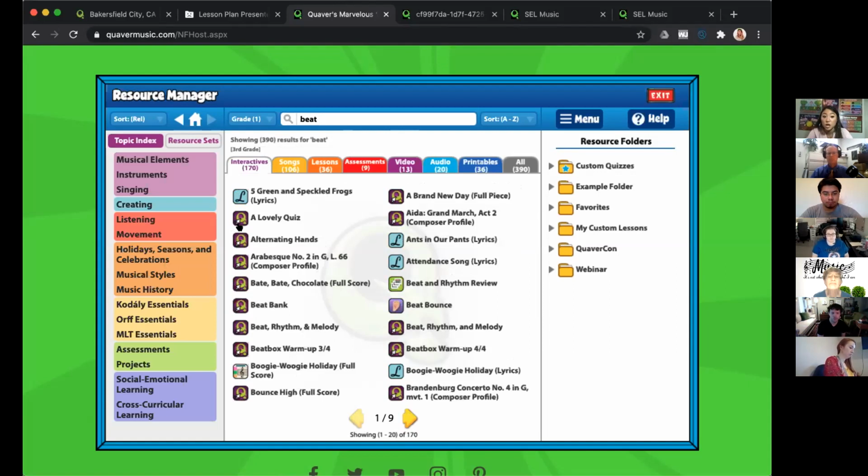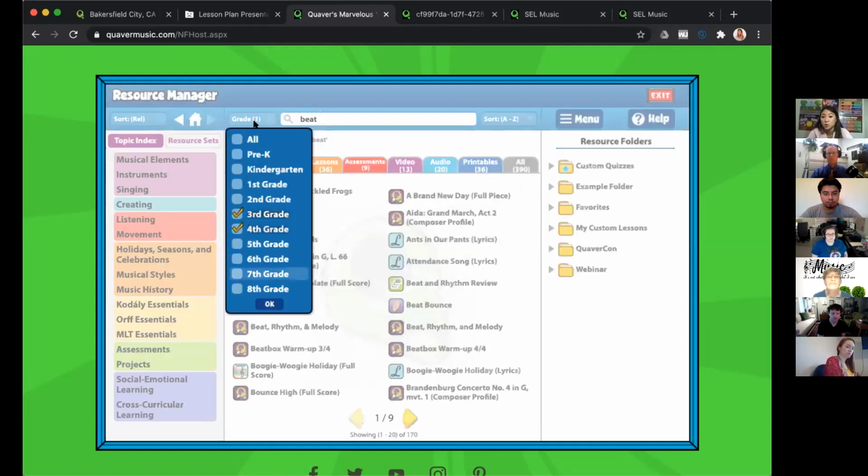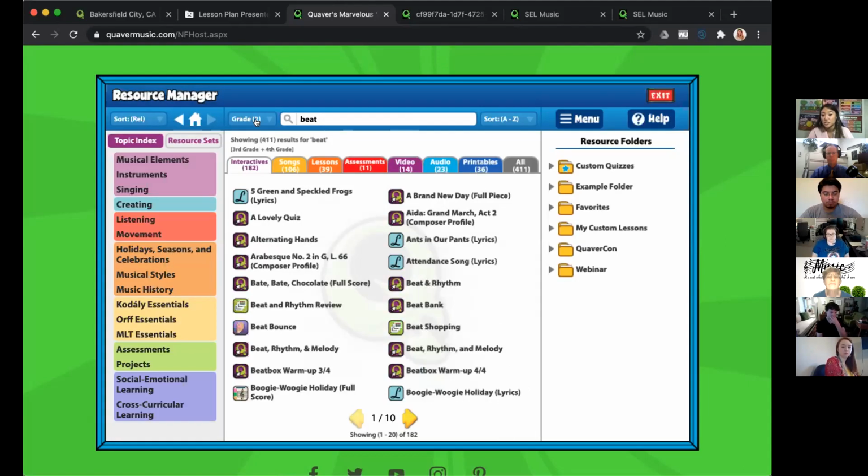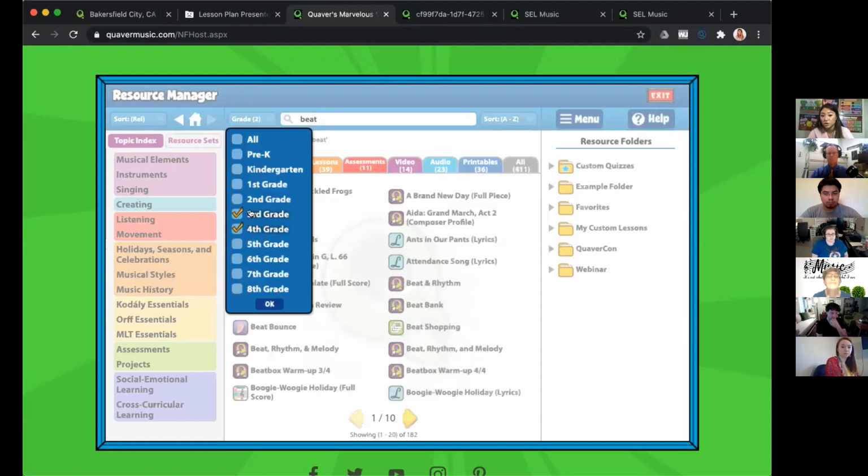If I were to click on 2 grade levels, notice that it says parentheses 2. This doesn't mean that it's showing you results for 2nd grade, but just that you have 2 filters turned on, 3rd and 4th grade.